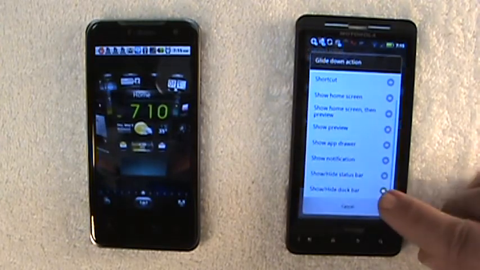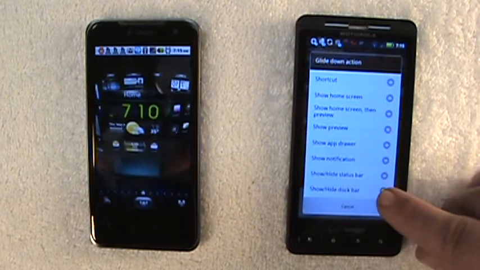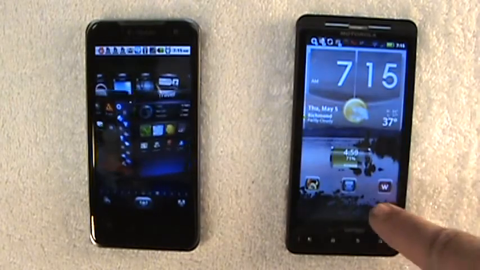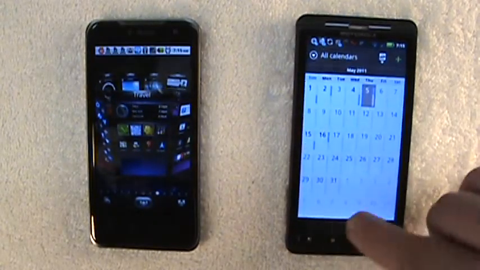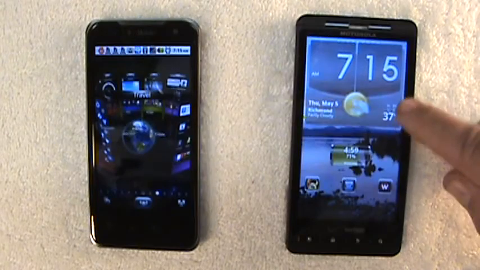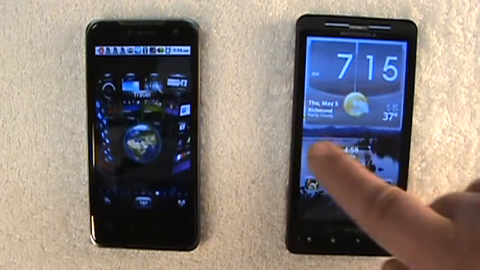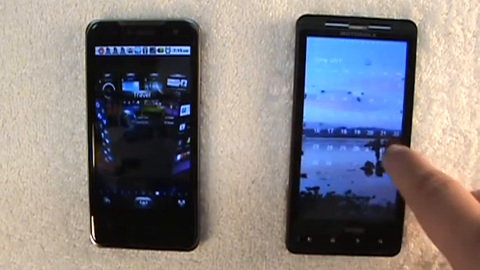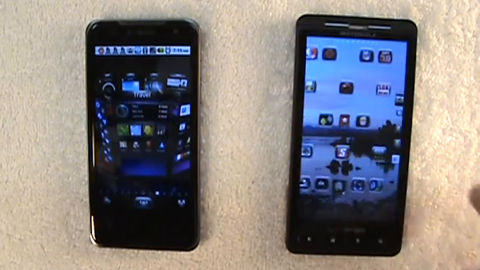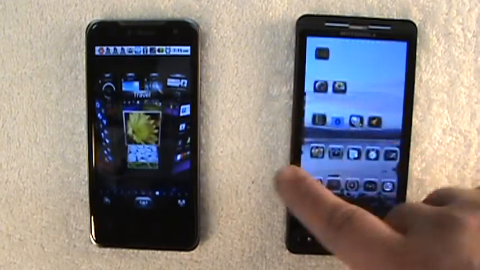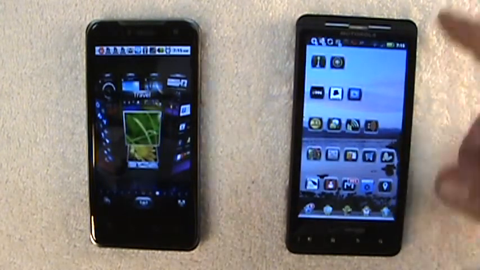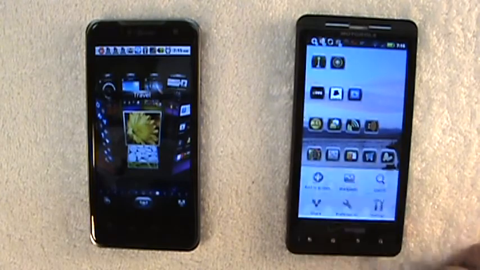My glide down, I have show hide the dock bar, so that when I go in here and I glide down, my dock bar disappears. And I glide up, and the notification bar disappears. So now I have a clean home screen, which I can look around on. But then when I want my information back, I just swipe up and down, and back they are.